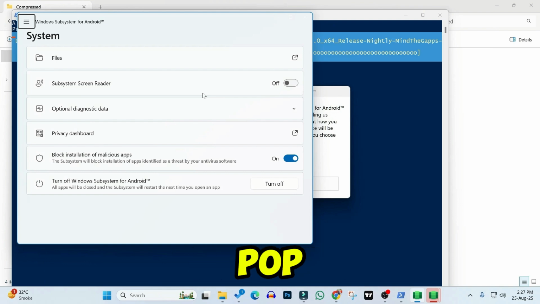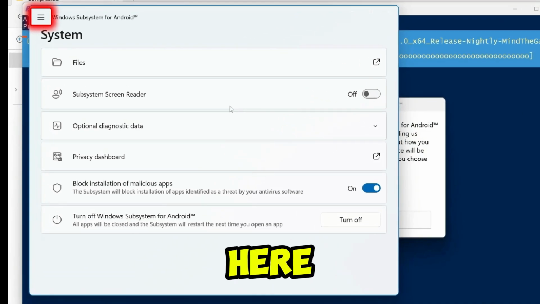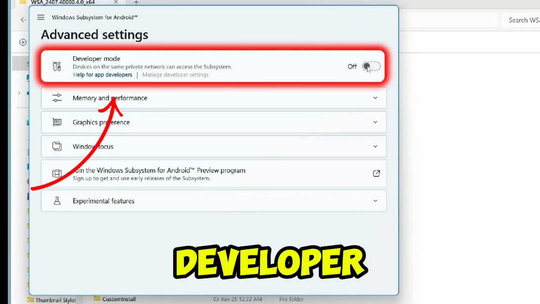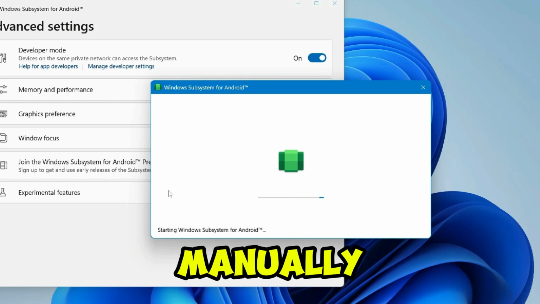Then a few windows will pop up. Here is what to do with each one. In the first window, on the upper left side you will see these three lines. Click on it and open advanced settings. Then you need to turn on developer mode. This lets you install apps manually later if you want.